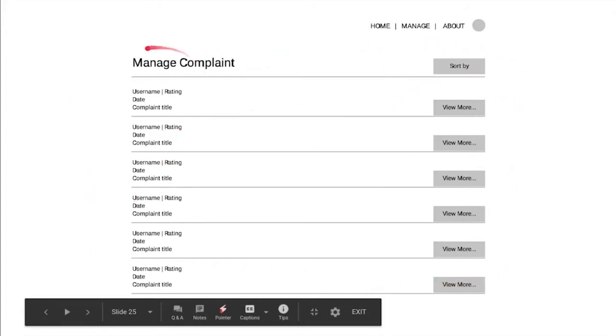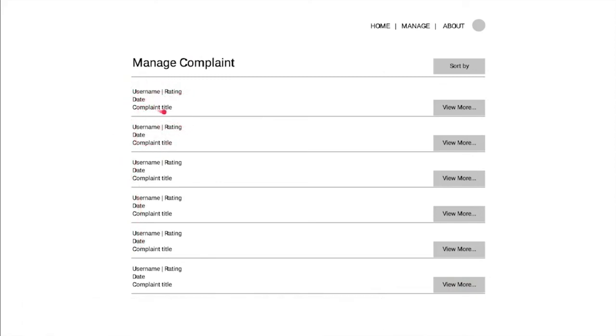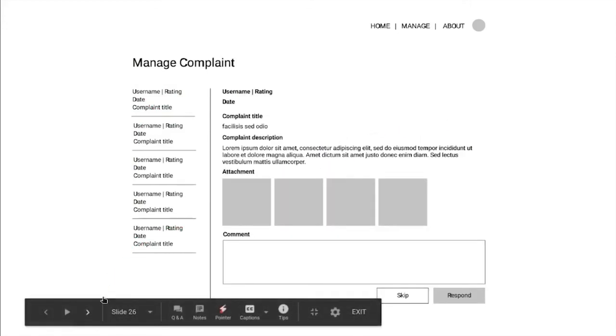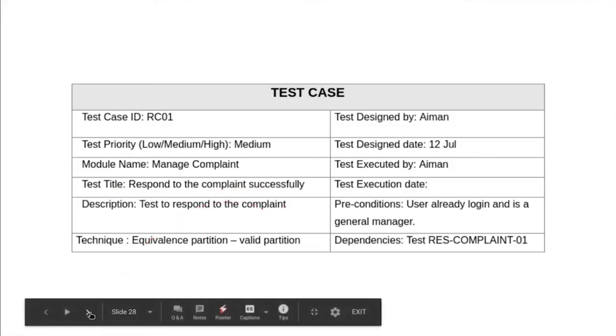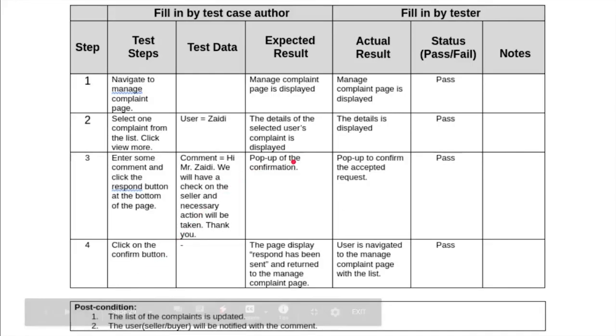It has the list, with username, rating, date, complaint title, and then the user will click on view more, and then it will display this page which has the details and needs a comment to be filled in. And then the test case is respond to the complaint successfully. So the test case is to successfully respond.